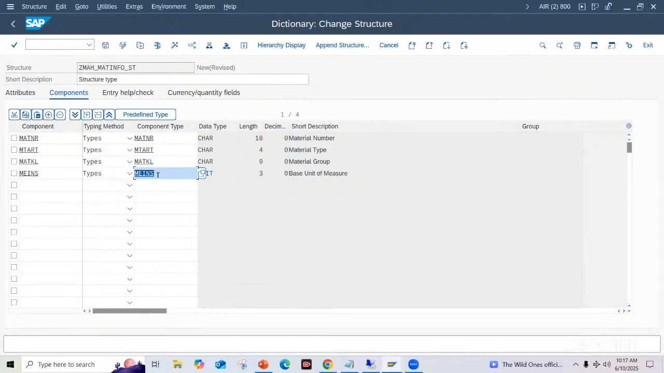See here, a structure type is just a data type. You are not holding any data inside this structure, whereas a table holds the data. Hence, you need the client field saying which client the data is being inserted in. But this is a structure type only, a data type only. It's not a data object.